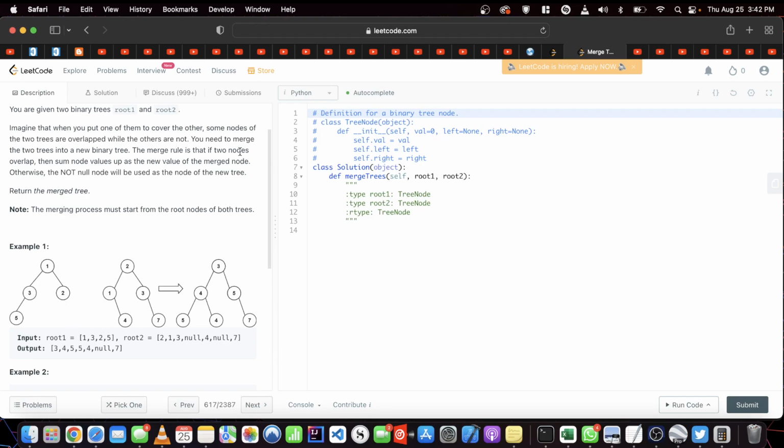The merge rule is that if two nodes overlap, then sum node values up as the new value of the merged node. Otherwise, the not null node will be used as the node of the new tree. Return the merged tree. The merging process must start from the root nodes of both trees.